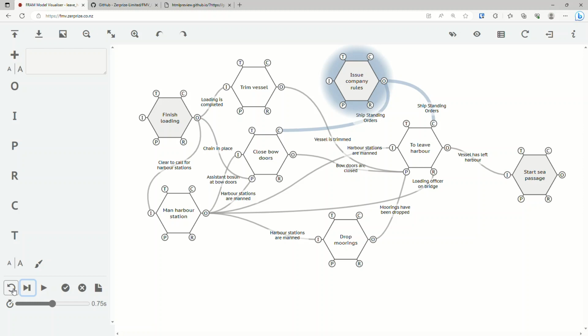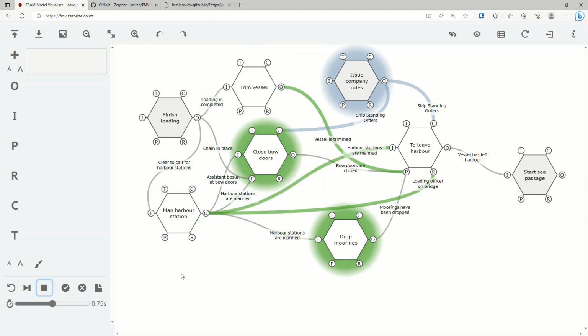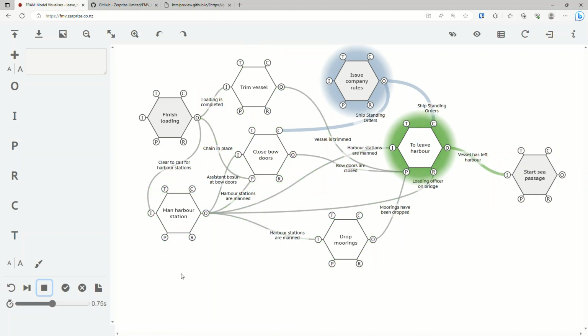Now if I reset this and use this next button, it's going to step through that from start to finish in one go. So let's continue the interpretation. So there it is, highlighting and animating the activation of the model, or the demonstration of a specific instantiation of the model.